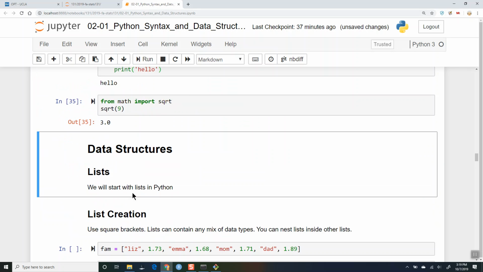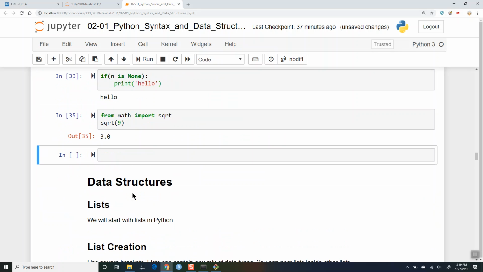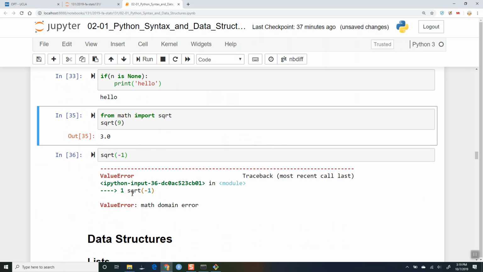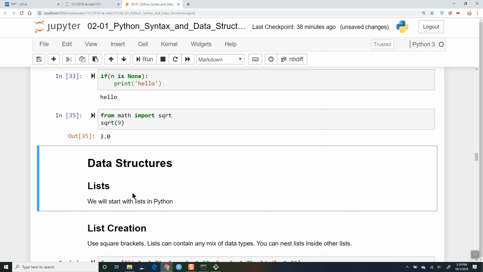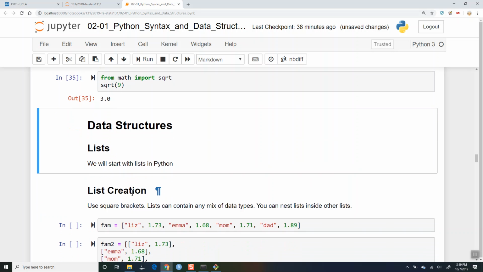Where did it go? How did it end up here? Okay. And then let me try square root of -1. Okay, so this gives me an error, but I forget how to deal with complex numbers in Python. So it's just something I don't do very often, but they exist.